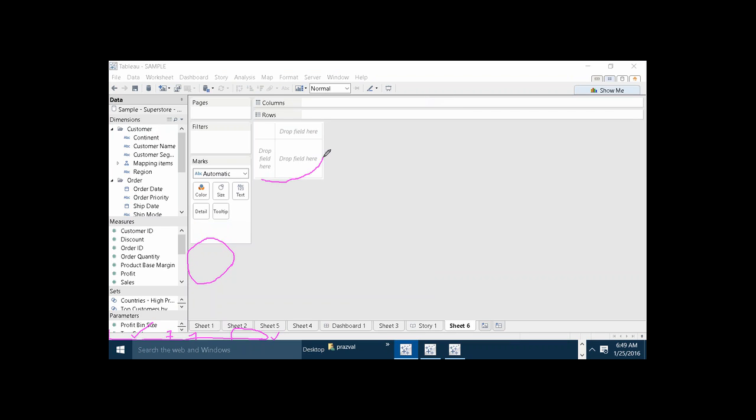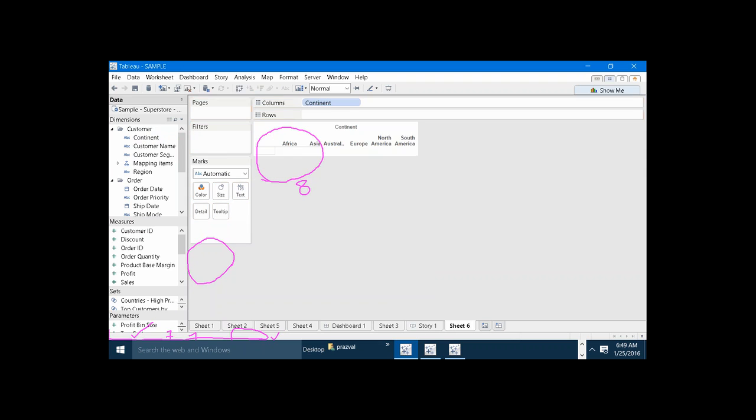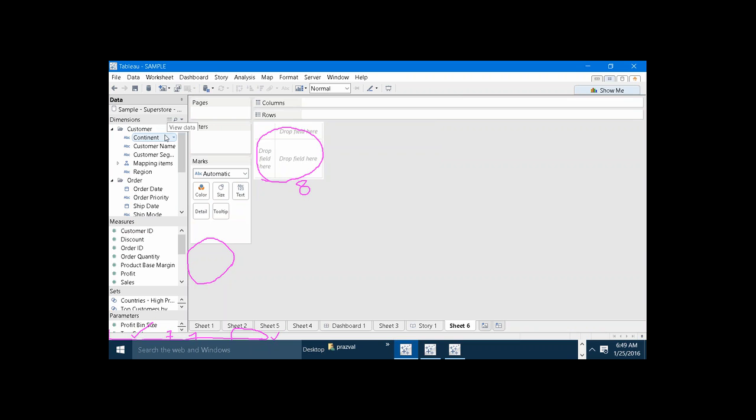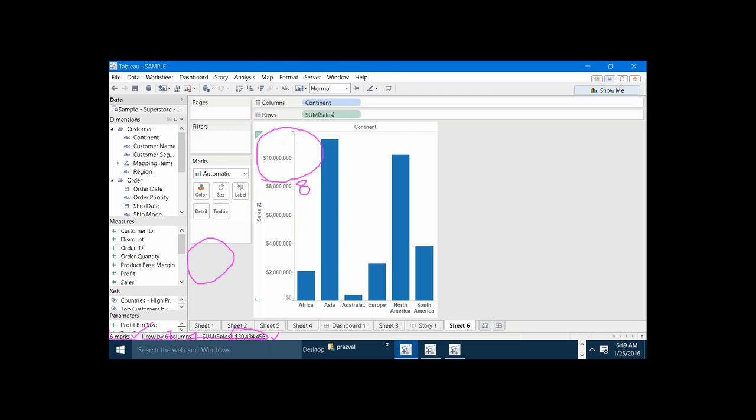Here you are seeing something called drop fields here. It is known as the eighth component, the active area. So what will this active area do? Here we can drag and drop our fields. Let's say, for example, I am dragging continent and dropping it here, and next I am dragging sales and dropping it here. It means even we can drag and drop our fields into the active area also.